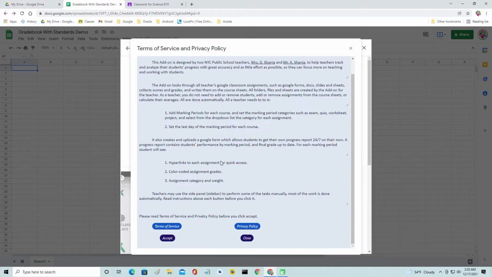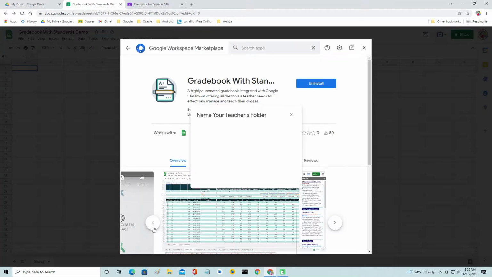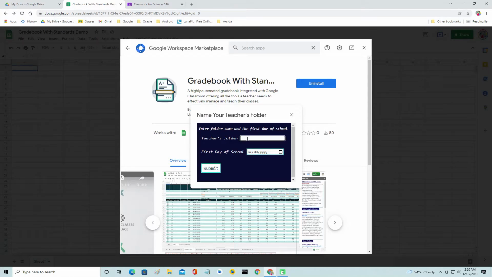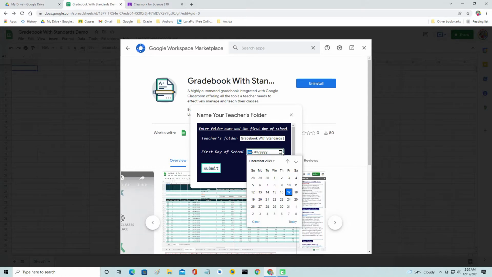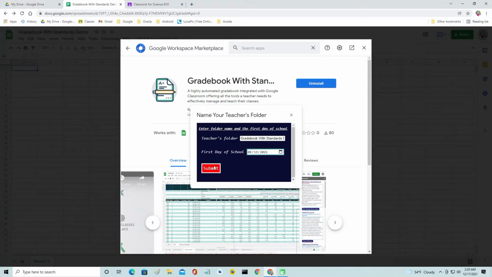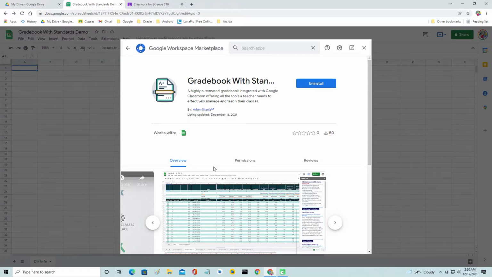Read the Terms of Service and Privacy Policy and click Accept. Enter the folder name and select the first day of school. Then click Submit. Now our installation is underway.